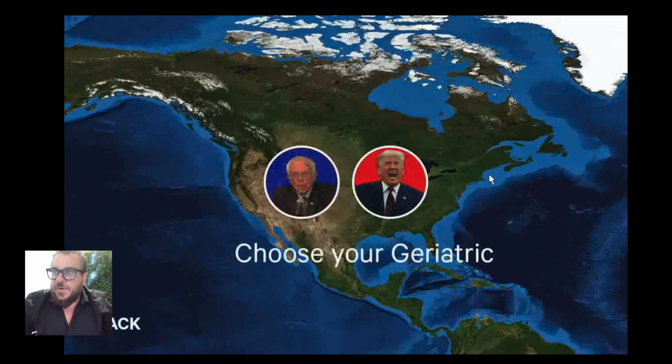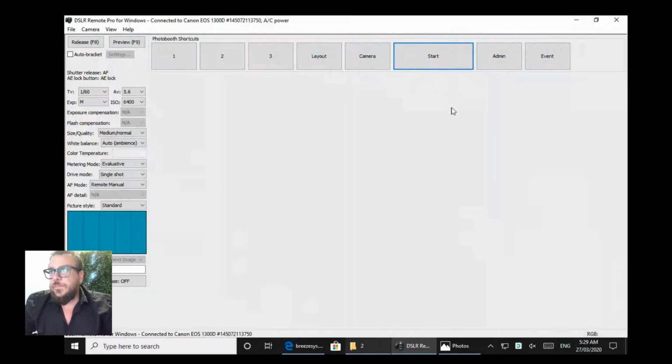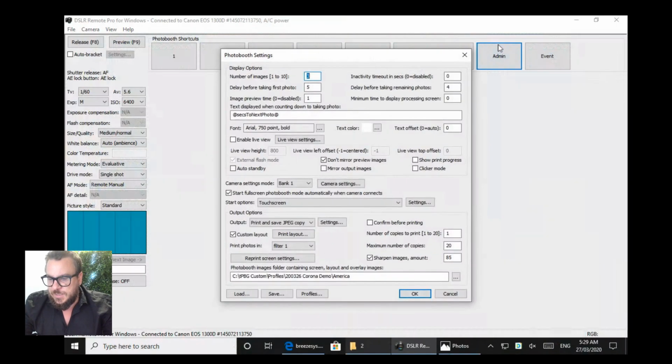So if I'm on this screen here, if I exit out just by hitting the escape button on my keyboard, and if I come into the admin settings now, I can see down the bottom that we were in that America profile.